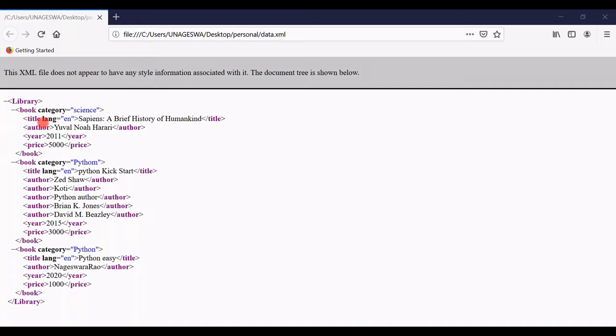And each book element has the 4 other elements: title, year, price, and author. The title of the book, the author of the book, the year in which it has been printed, and the price of the book. So the final data I am having here is the title of the book, the author of the book, the year of the book, and the price of the book.